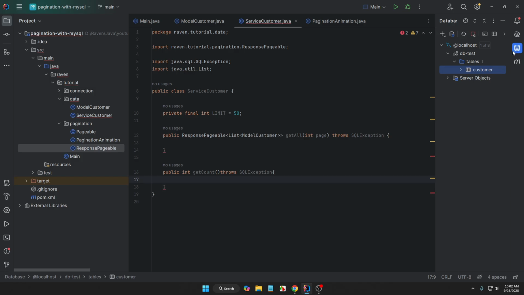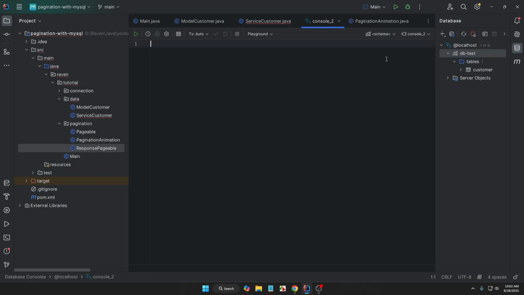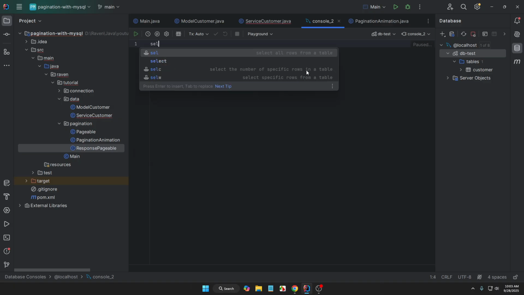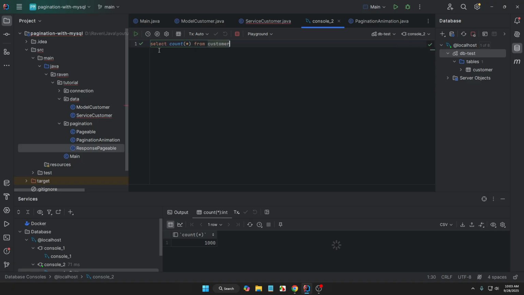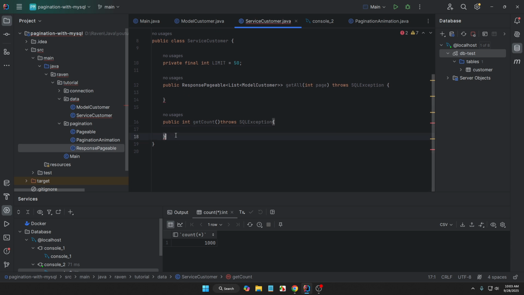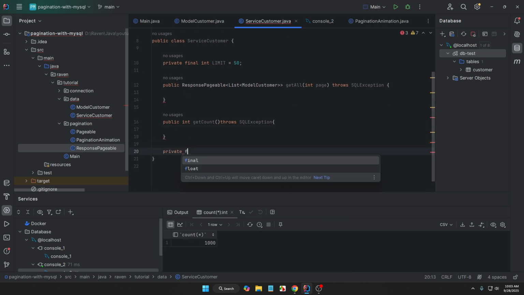Let's first write and test the SQL query directly in the database to get the total number of records. So to get all records, we use select with count function. Now run it. Here we see the result show 1,000 customers. Now copy this query into your Java code. Here, we create a new variable to store the SQL query.